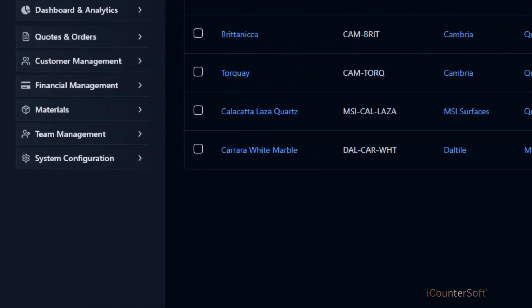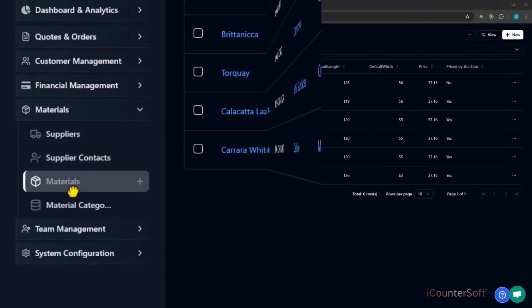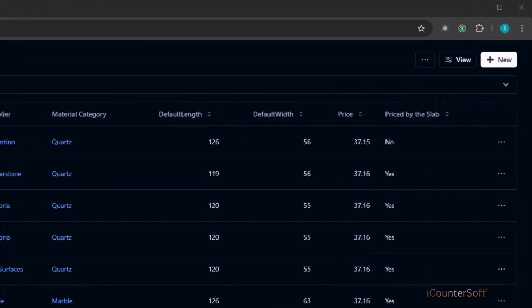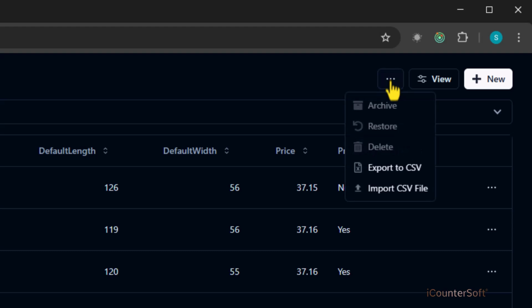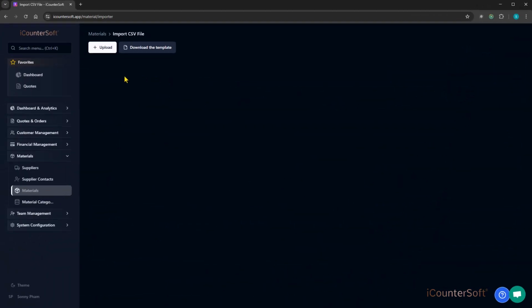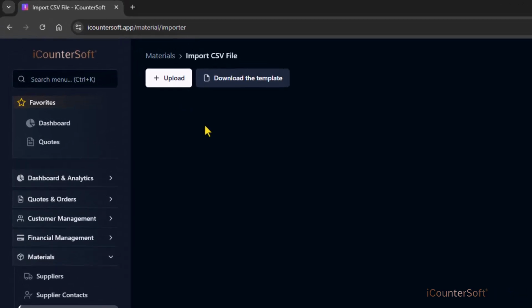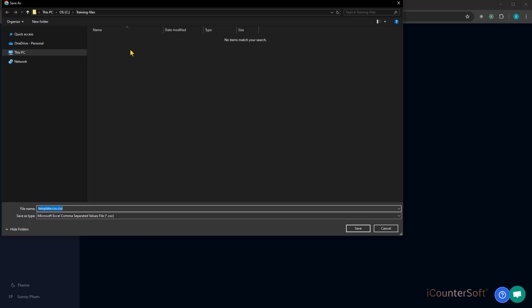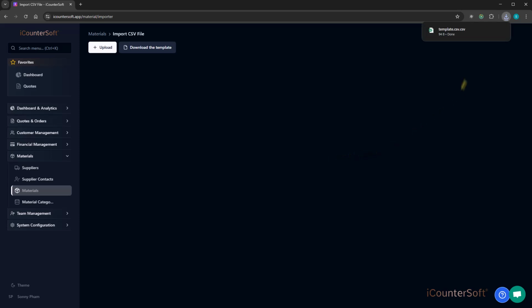Let's start by navigating to the Material menu to open your material list page. From this list page, click the Actions button and select Import CSV File from the drop-down menu. The first step is to download a template used to structure your data for import. So, click the Download the Template button. Choose where you'd like to save this file. I'll save it to my Training Files folder and click Save.